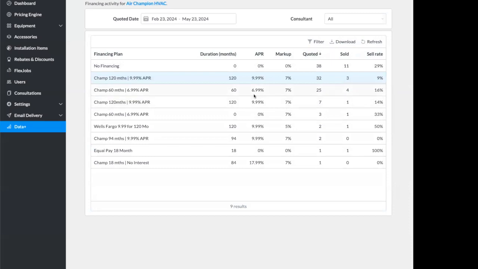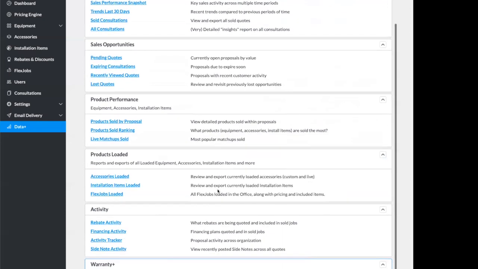And this can really help you plan out and understand which financing people are using, whether it's not an ideal financing option, or whether there are older financing options that maybe you don't want to use anymore. And again, you can search down, look by consultant or look by period of time as well. So there are a few versions of that.